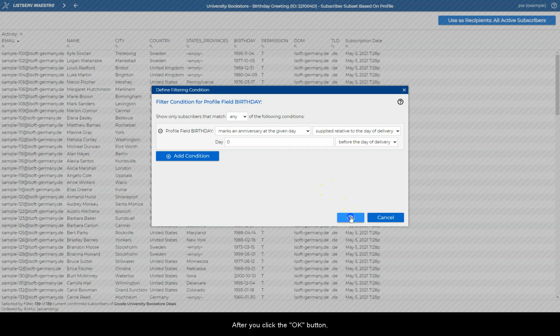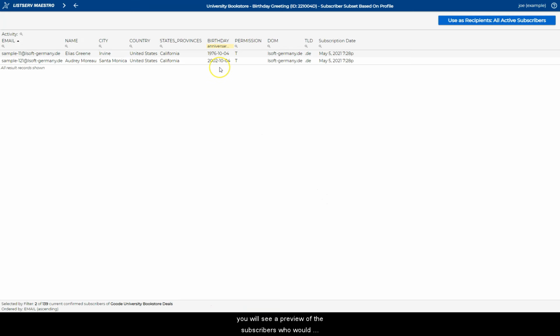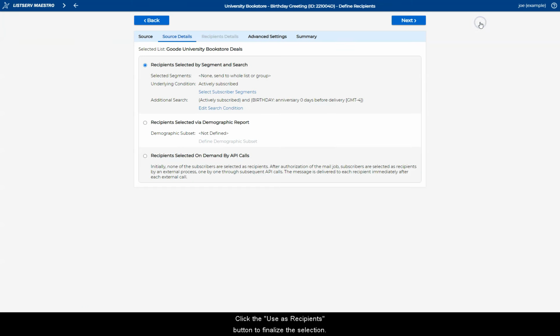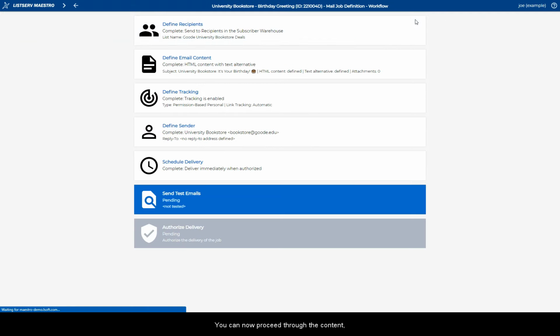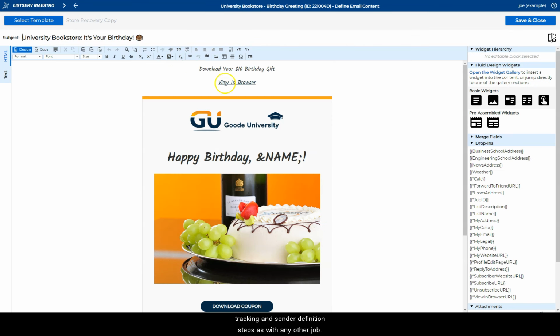After you click the OK button, you will see a preview of the subscribers who would receive the message if it were delivered today. Click the Use as Recipients button to finalize the selection. You can now proceed through the content, tracking, and sender definition steps as with any other job.